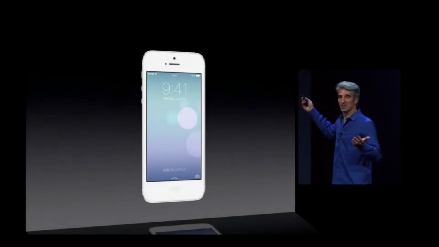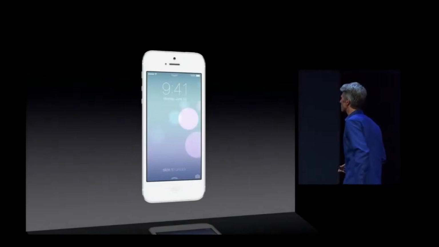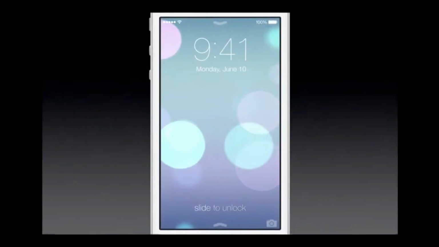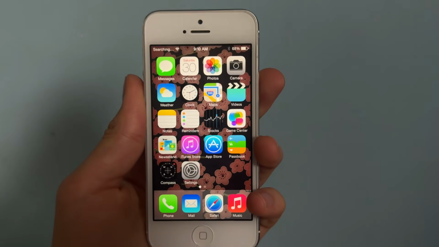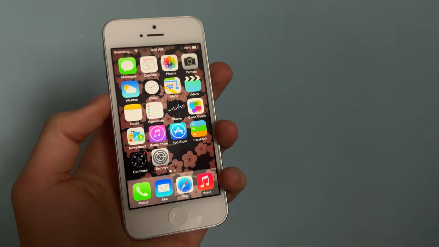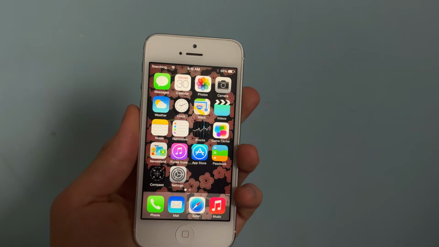iOS 7 was a very controversial update, from it redesigning everything, being notoriously buggy on launch, and especially in beta. So today, I will be showing you how you can experience that beta for yourself. So as you can see, I have iOS 7 Beta 1 loaded up on this iPhone 5 right here.